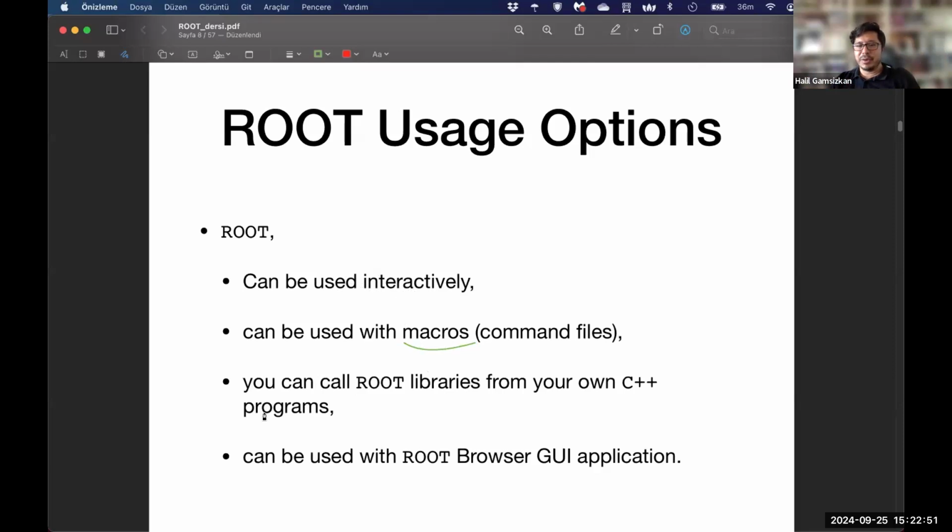What else can you do with root? You can write your own C++ program and call root libraries from your program. Link your program against root libraries. That's another thing you can do, which is again done quite often. This gives you very high performance programs. Macros are run by the interpreter, so they tend to run more slowly.